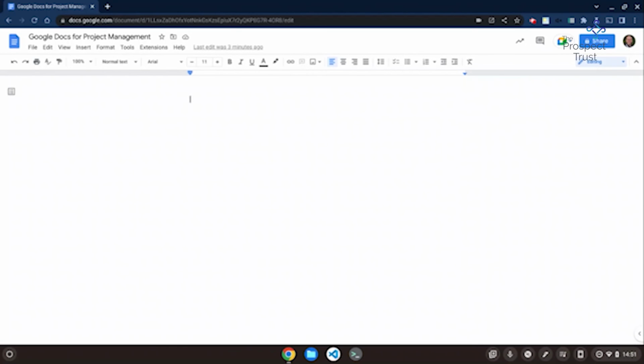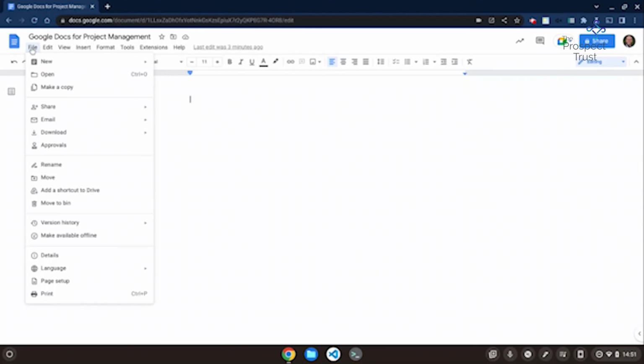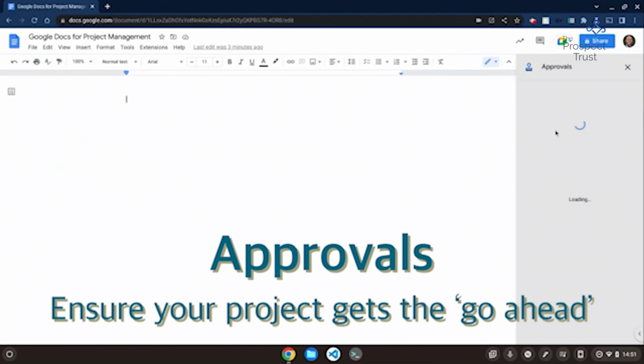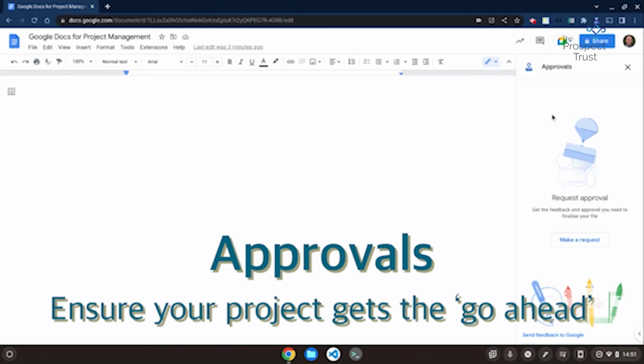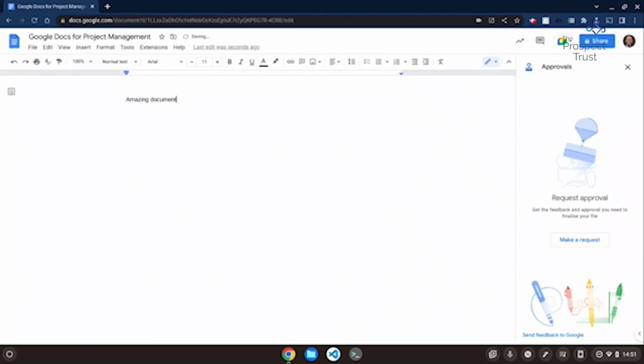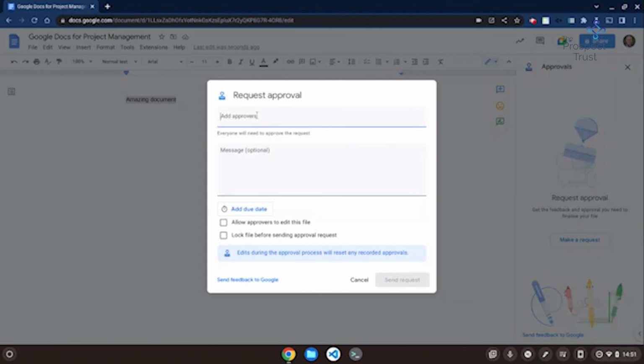Another thing that's worth knowing about in Google Docs is the new approvals feature, where you can request somebody else to give the stamp of approval to your document. So let's say I've written an amazing document, but before I send it out to everybody, I want to get somebody to give it the stamp of approval. So I can make a request. I can say who I want to approve it. I can get the file to be locked so that changes aren't going to be made during the approval process.